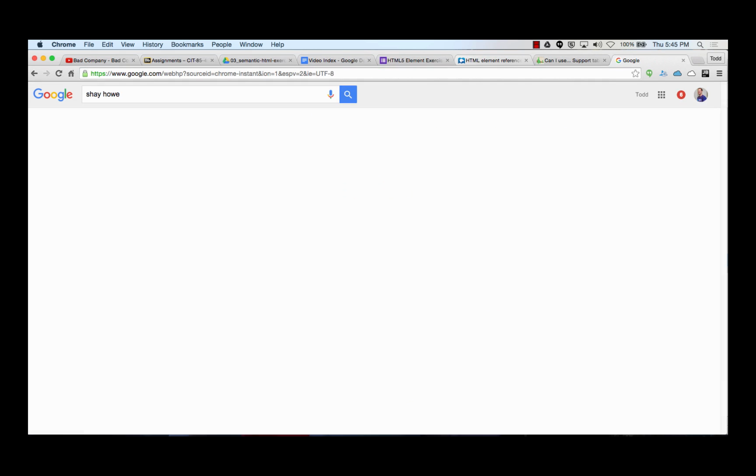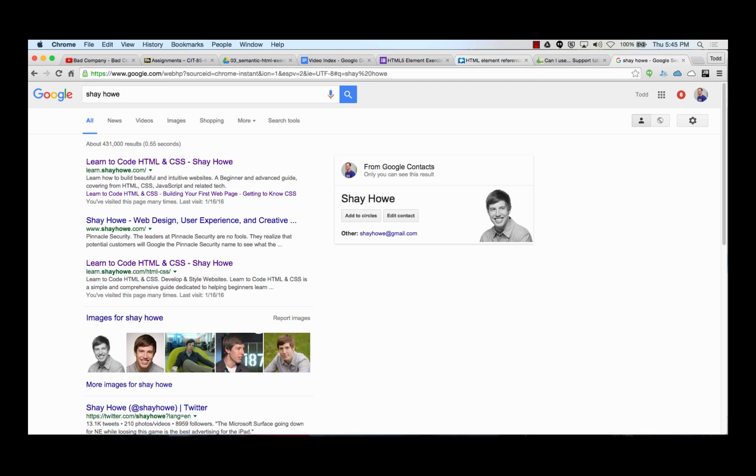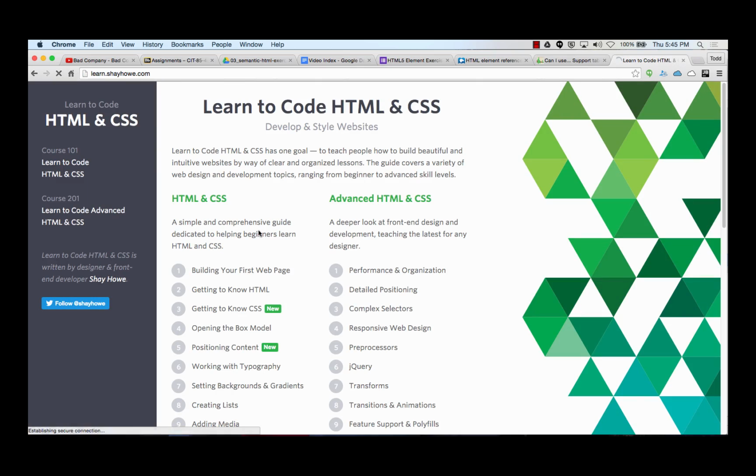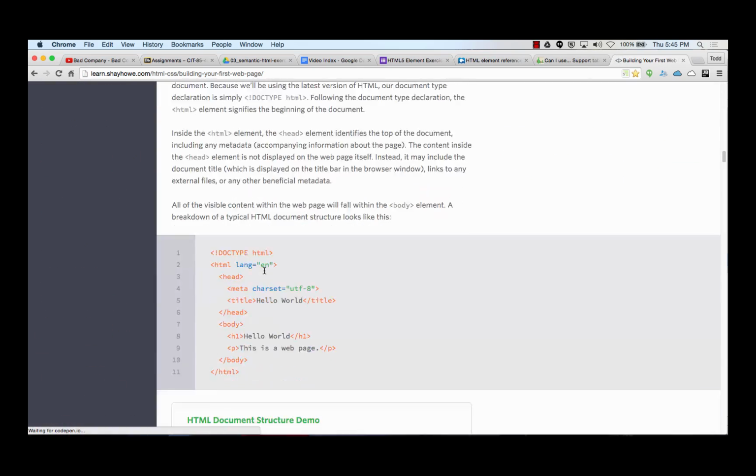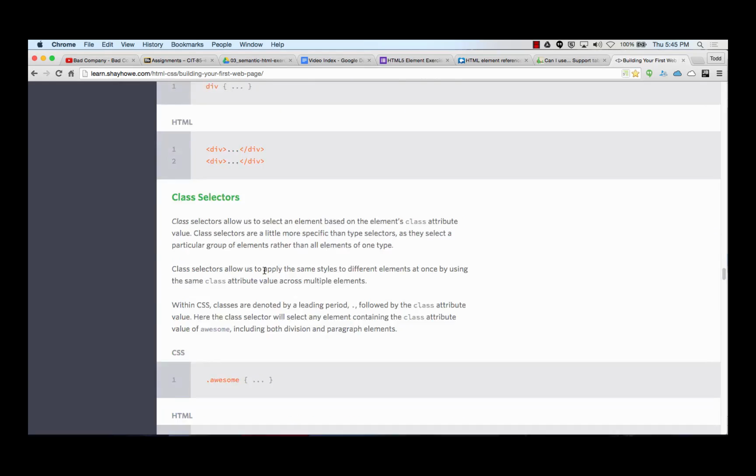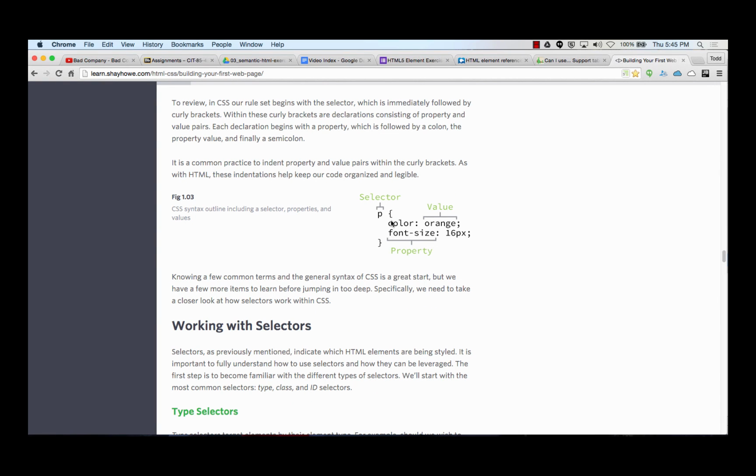Because rule sets, and we went over this so many times, rule sets are made up of your selector and then your declaration block. And your declaration block has declarations, and each declaration is made up of a property and a value. Is that the right terminology? The block is between two curlies.